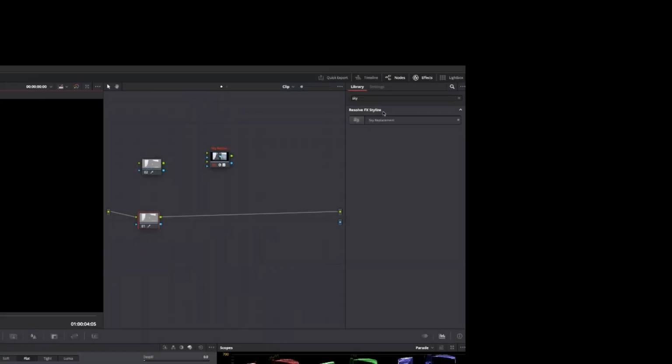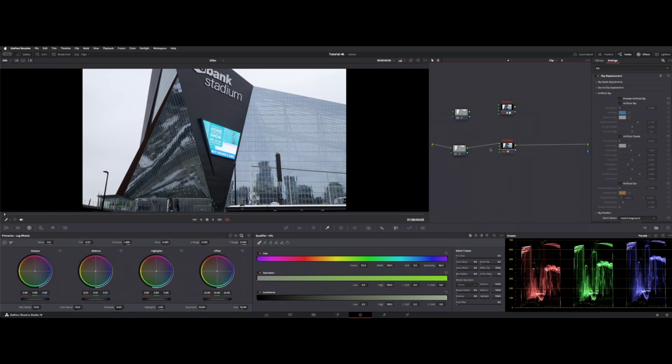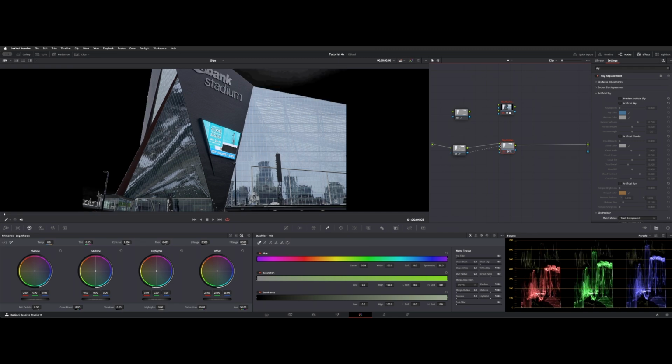So now we need a sky replacement. So over here in the effects library, just type in sky and get your sky replacement and drop that in line. And that connects your regular video. You'll have to connect your alpha and then bring your alpha over to here. So basically pass it through. Now it's a little weird because you don't see it, but what you have to do is come over to your sky replacement node and start making your adjustments here.